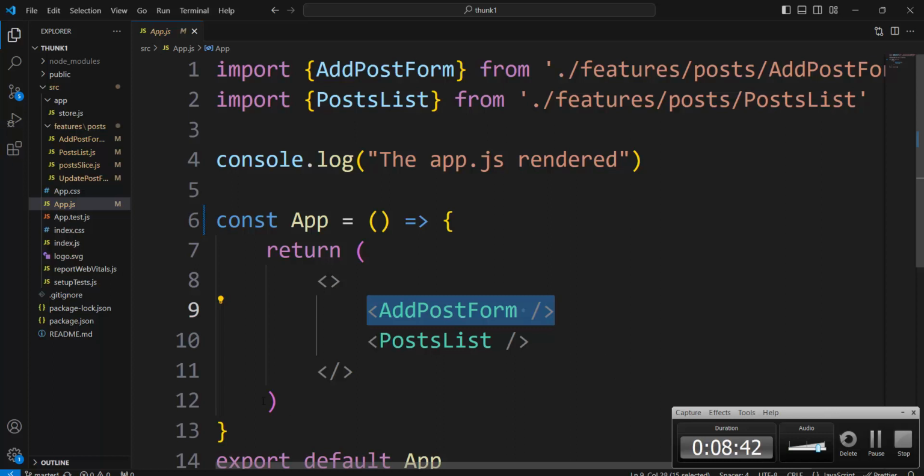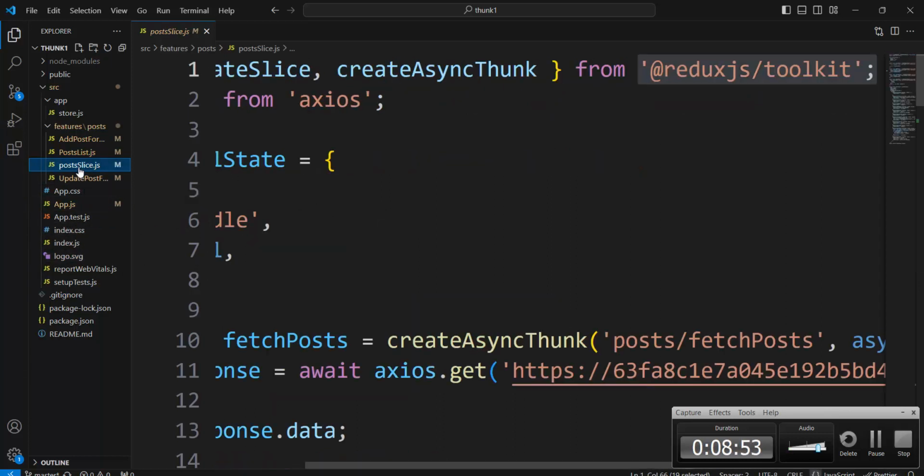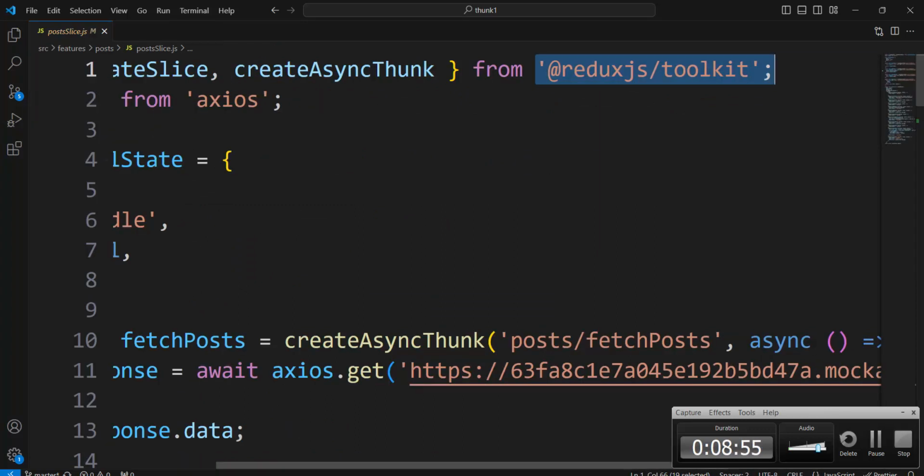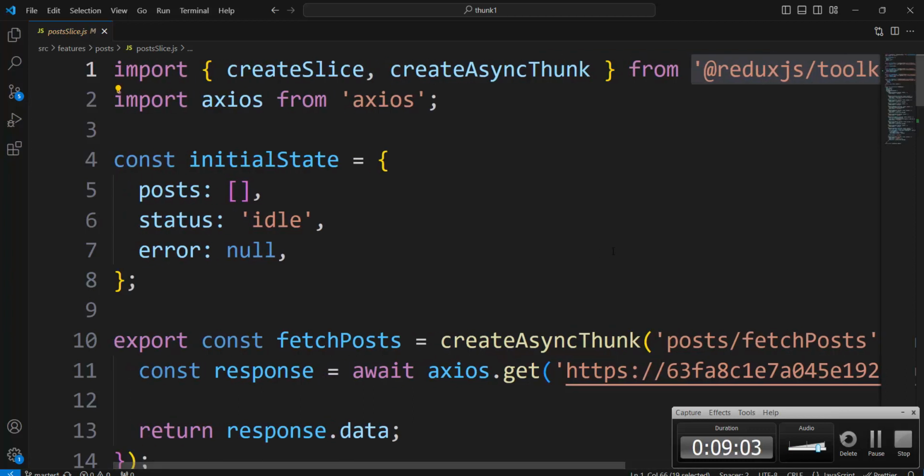Okay, but we go back to the topic of our video. It is postsSlice. I eliminate this part of the window pane so we have better visibility. Okay, here we are. Redux must have state, initial state. It cannot go without initial state. And here it is, initialState.